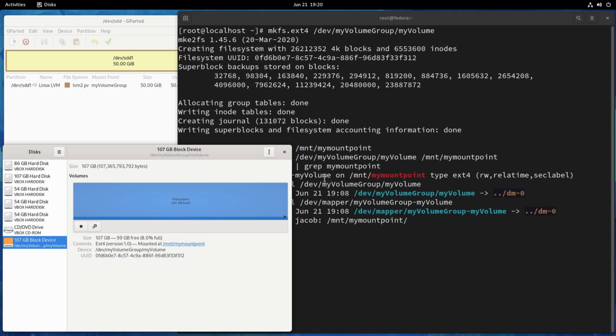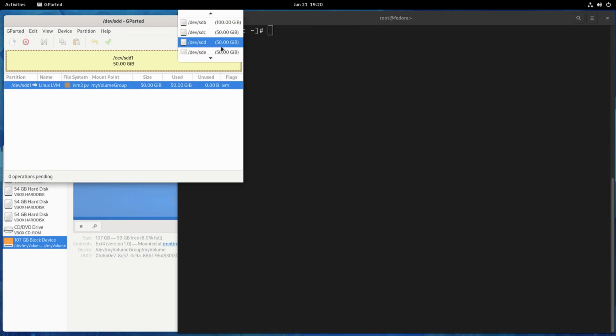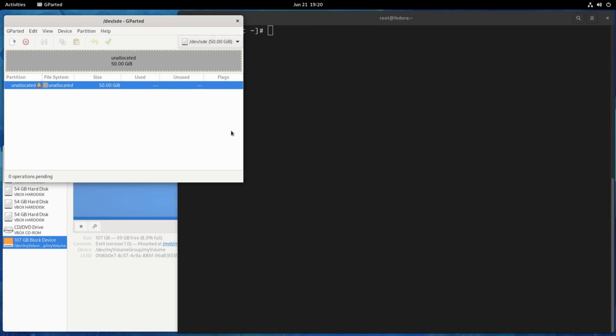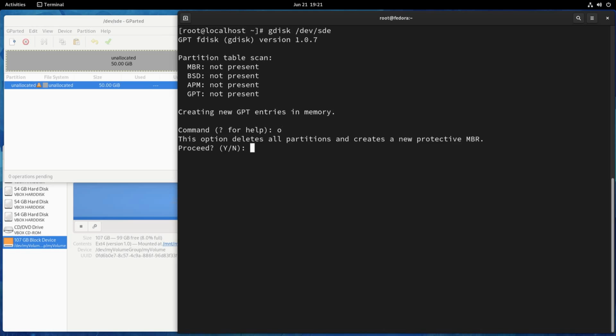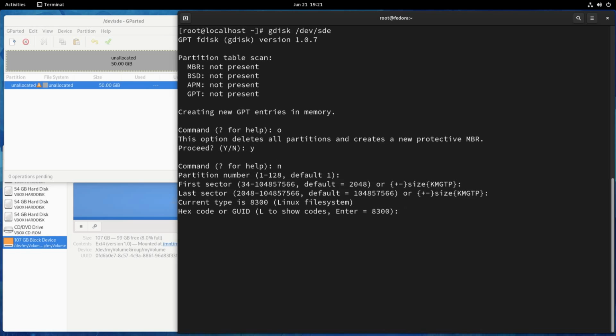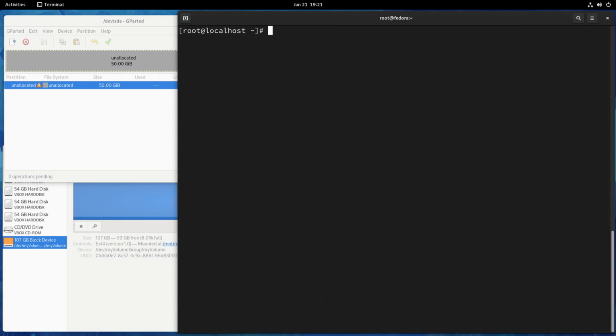So to do that, we're going to come over to our terminal once again, and I've got one more 50 gigabyte drive you might have seen in the dropdown here. This is just another drive identical to the other two. Like I said, the recommended way to add drives to LVM is to partition them. So I'm going to run gdisk /dev/sde. I'm going to create a partition table. I'm going to create a new partition, and I'm going to set that to 8E00 for LVM. I'll write and confirm. And that's our partitioning done.